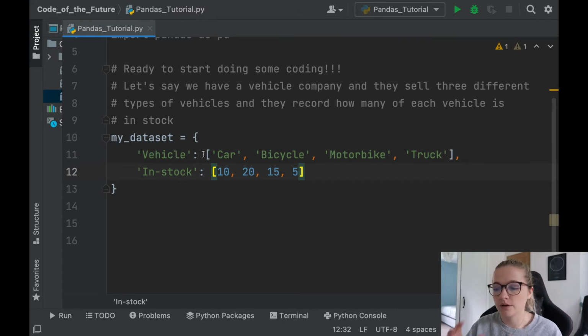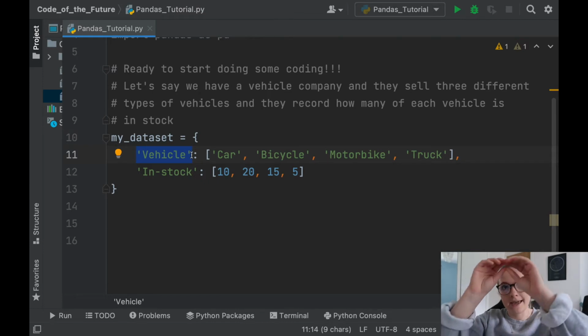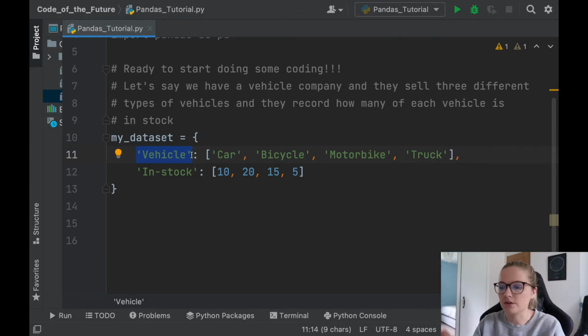Essentially, whenever you have a data set, you will start with the column header. So here we have vehicle. We specify the vehicles in this list. We will then separate the next header with a comma, and we'll say in stock, and correspondingly there are 10 cars, 20 bicycles, 15 motorbikes, and 5 trucks. You can add another thing in here, like how healthy they are or how old they are, but I'm going to omit that from this code while we're understanding things to begin with.